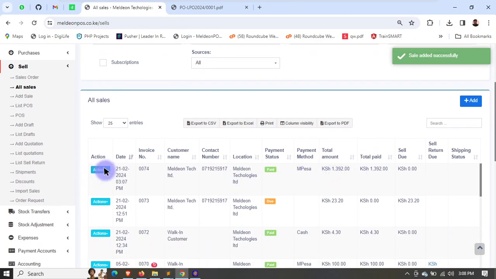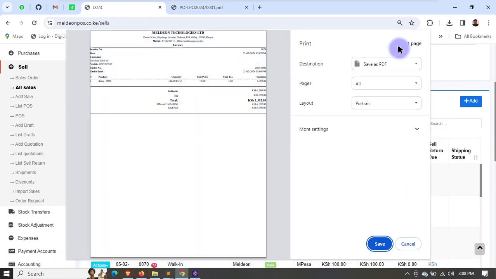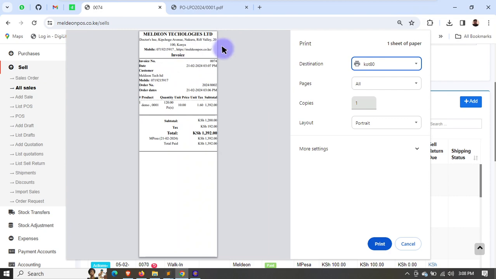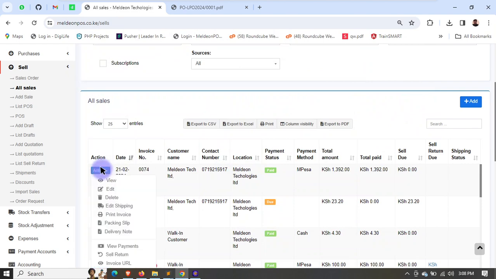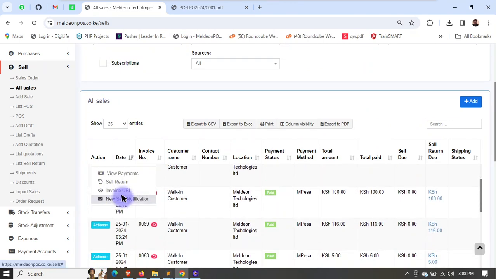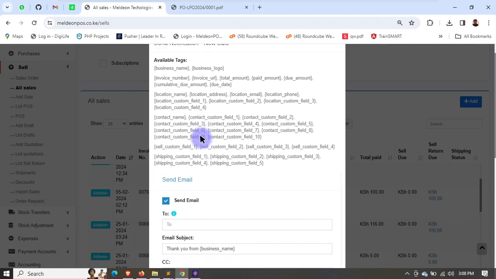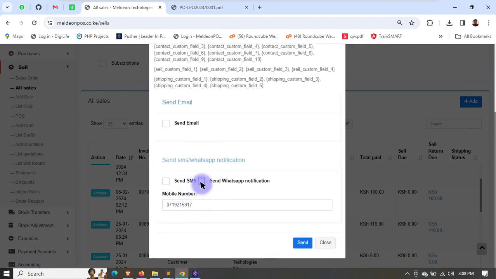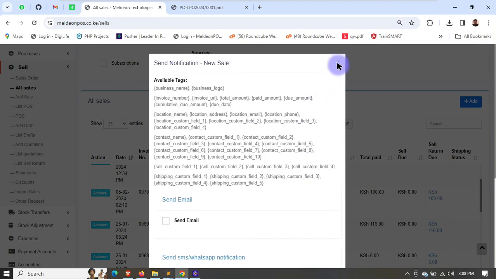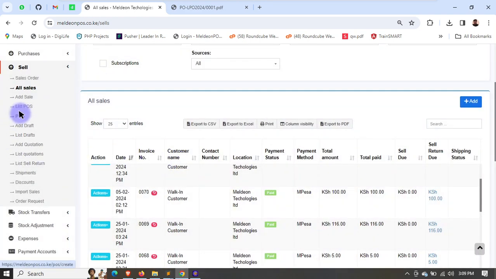So as you can see, you can print depending on the type of printer that you have. If you have the 80mm, your printout will look something like that. If you want to generate it to PDF, you can as well. You can send direct to the email of your customer, or you can send via SMS, or you can send via WhatsApp to your customer as well. So that's under add sale.